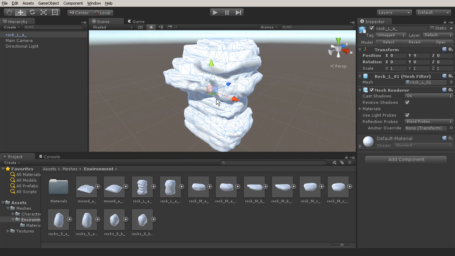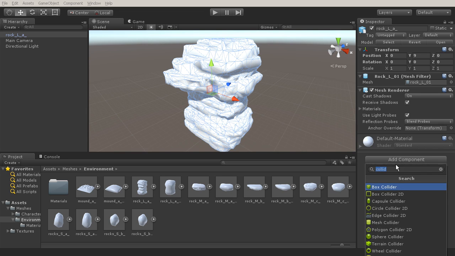Now this rock doesn't have a material, it doesn't have a collider, and it might need some other components to give it the behavior that we want. So how do we add a component to a game object? Well, we can do it a couple of different ways. The first way is to simply left click on the add component button right here in the inspector, and this will bring up a list of different components that you can add.